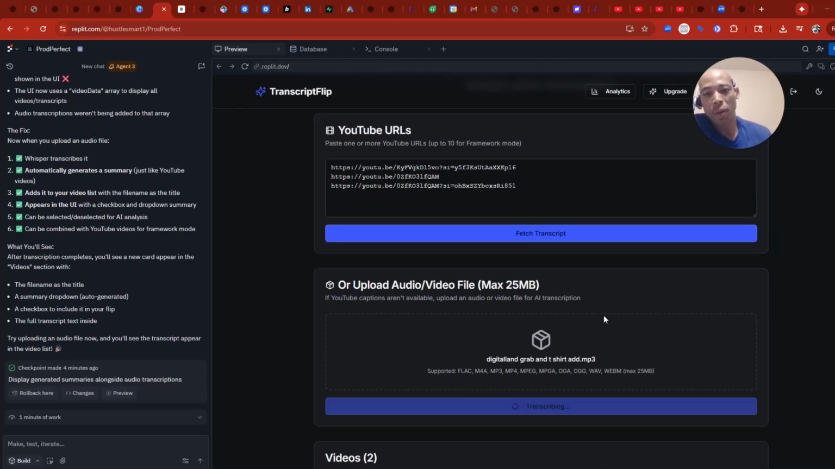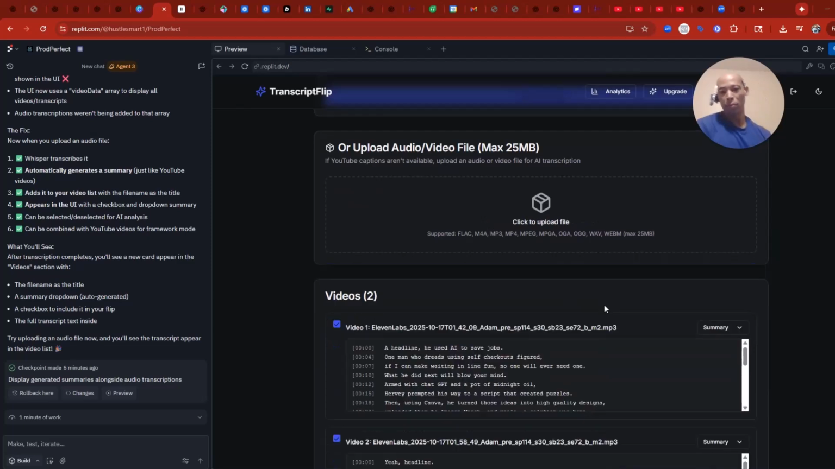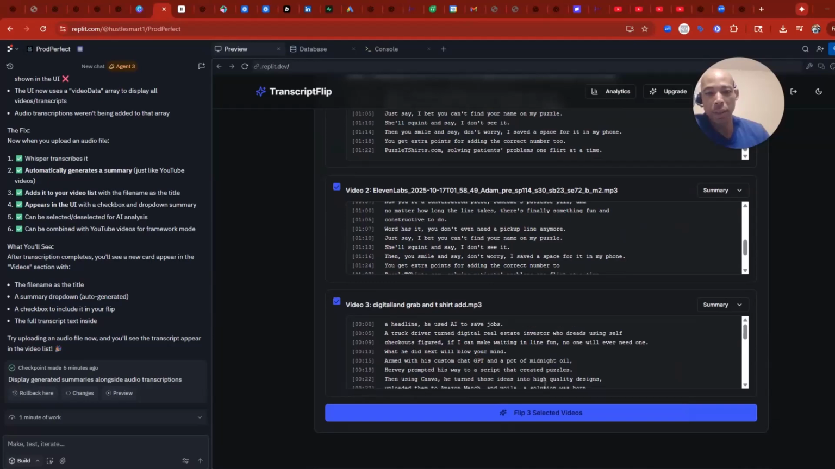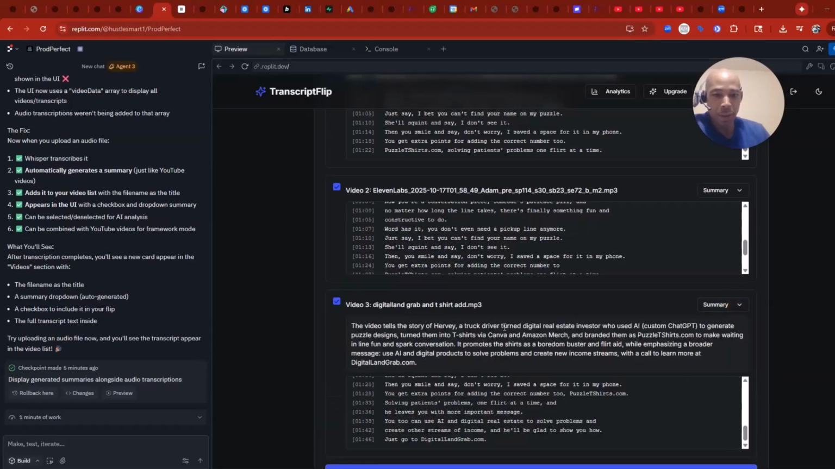So let's transcribe one more. And what happens is, now you got 3, right? You can do up to 10. And this is the flip part. So now to flip them, well, first of all, you get a summary. The summary tells you what it's about.